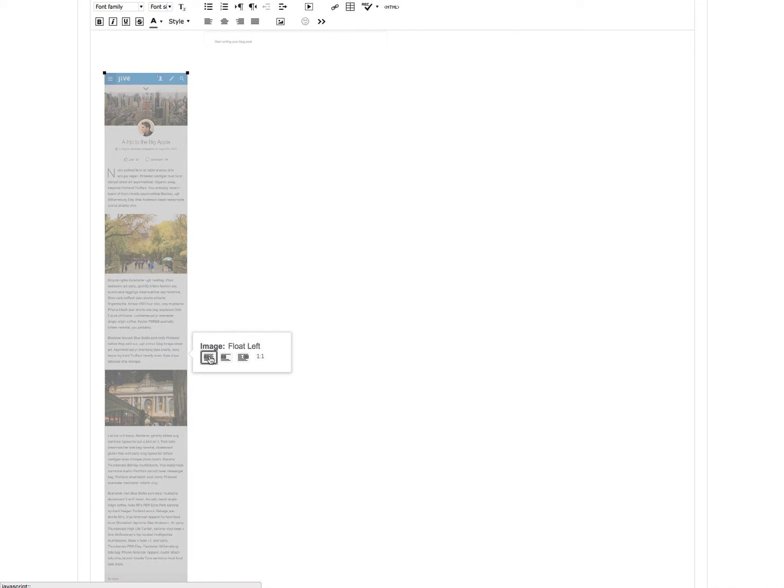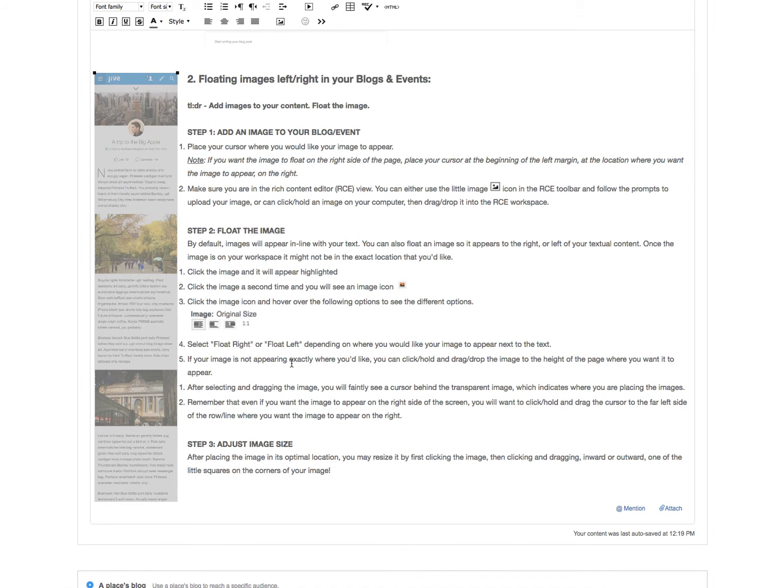And now I can float the image to the left or to the right. If I've adjusted the size and I want to go back to the original size, I can do that. Or I can go back to its current state, which is inline. If I wanted to float it to the left, that's what floating to the left would look like, which I don't want to do, and it's making my numbers misaligned. I don't think that looks as nice. So I'm going to do my original plan, which was to float the image to the right.